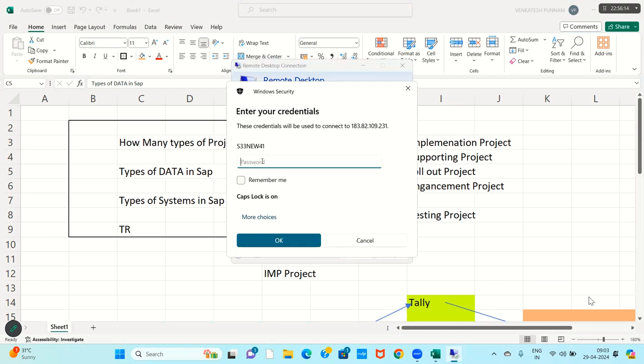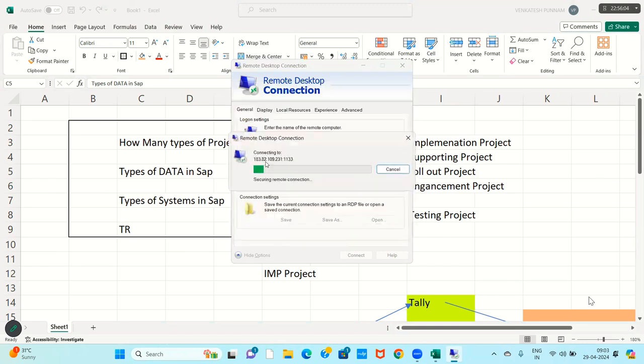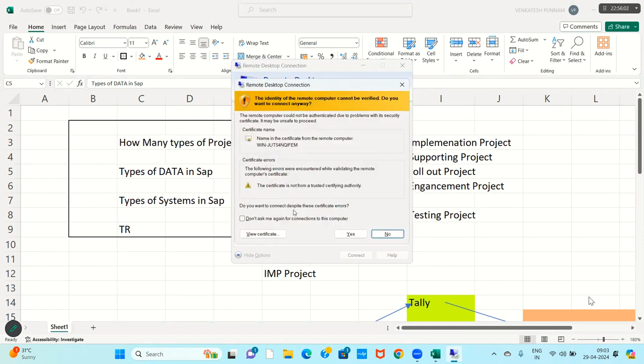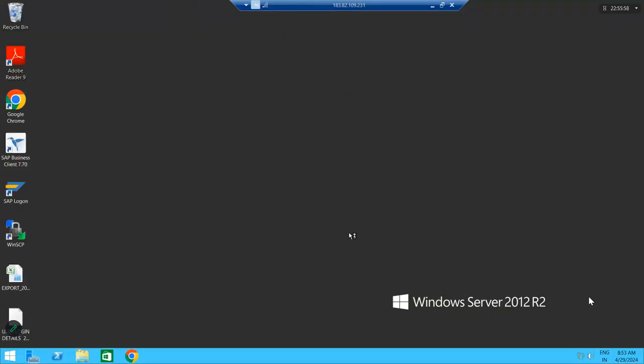Now here you can enter the password. She will give you the password and all. Enter it, then click on OK. And this is called we are connected to the SAP system. So this is called the SAP Logon Pad.